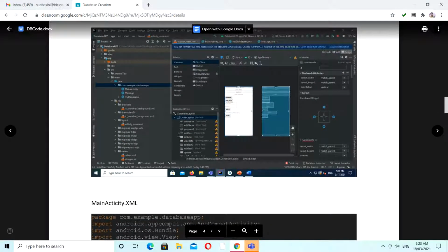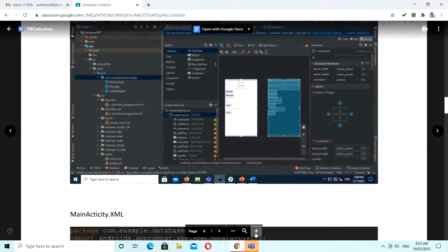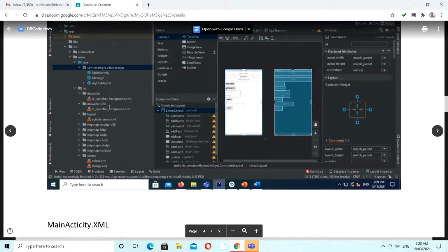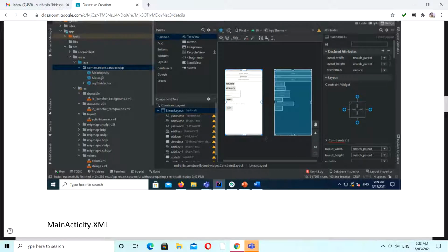Yeah, I hope you people can see this environment much clearer. See this, that means we are having this main activity. So this is the activity we are having. Within your main activity, you're able to know the entire coding process of your activity.xml will be there. And then we are having a message and then MyDB adapter. So two Java files are there.